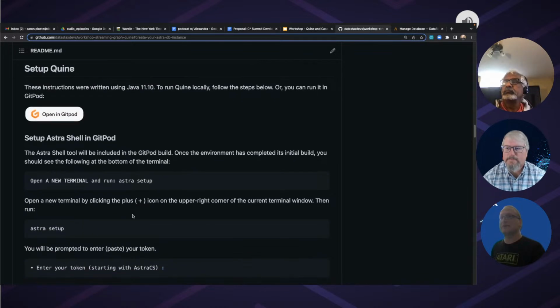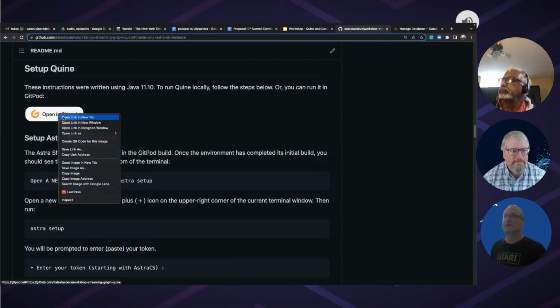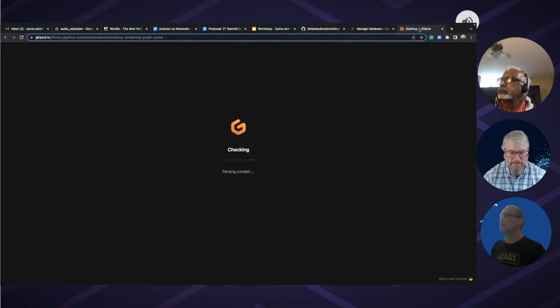Okay, so the next part is really about setting up Quine. And of course, for those of you who have been with us on some of these before, we're going to open this up in GitPod. So I'm going to right click here and open that in a new tab. And GitPod is going to start spinning its way up.